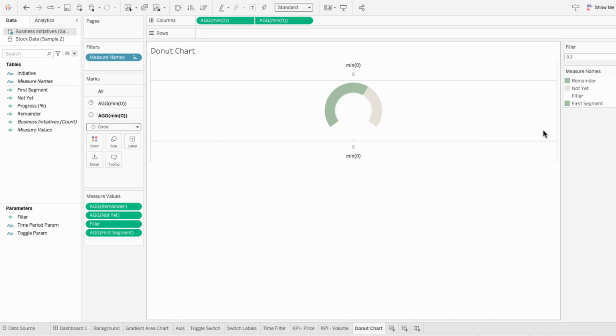And now we can change the filler parameter to determine how much of the donut chart we want visible. So we can make it appear more like a gauge or dial chart. And the higher I set the filler, the less of the donut chart is shown. So I'm going to set this to 0.3.